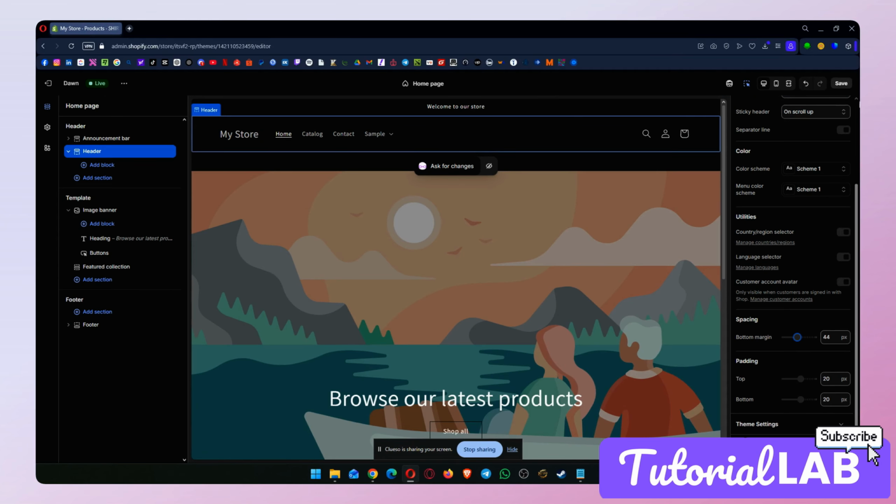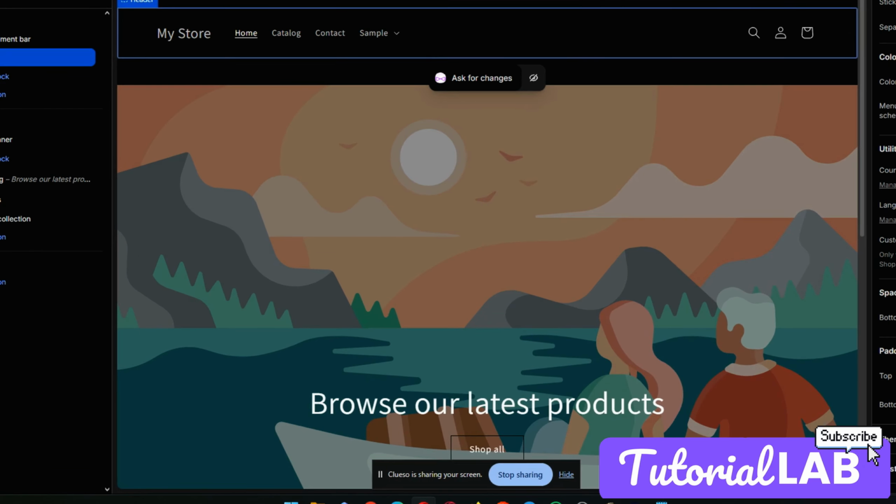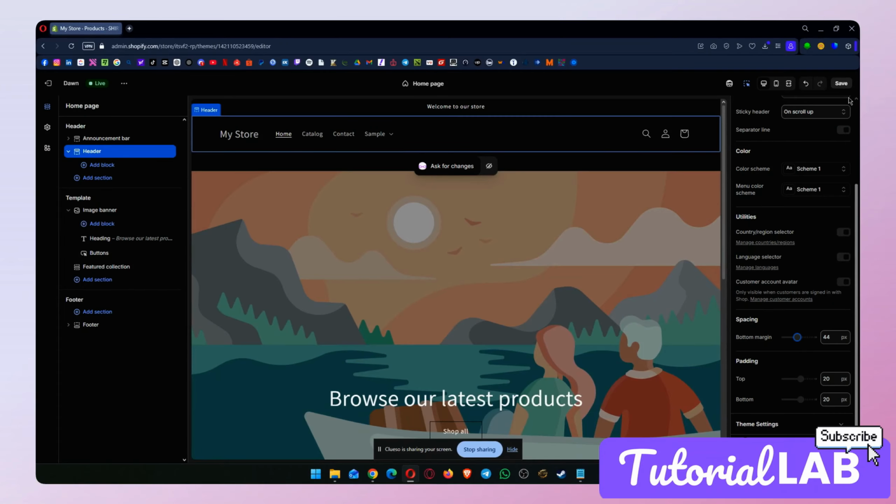When you're happy with the result, just click Save. That is how we adjust the spacing between blocks in the Shopify Dawn theme. Small design changes like this can make a big difference to the overall look of your store.